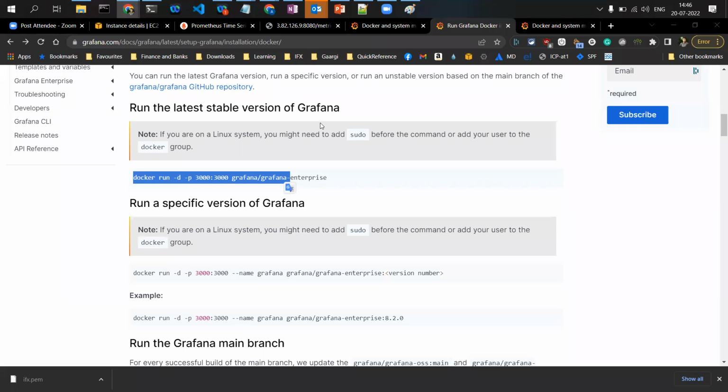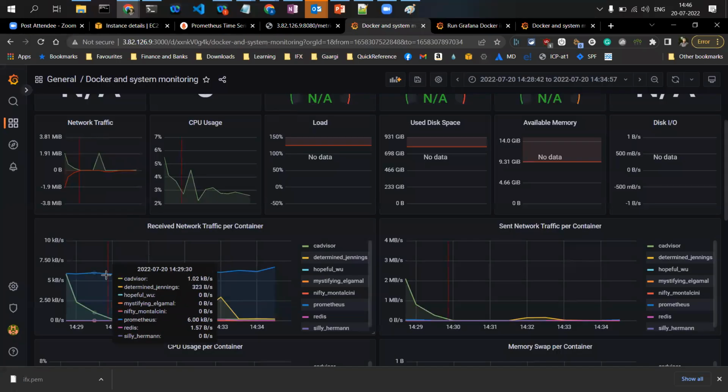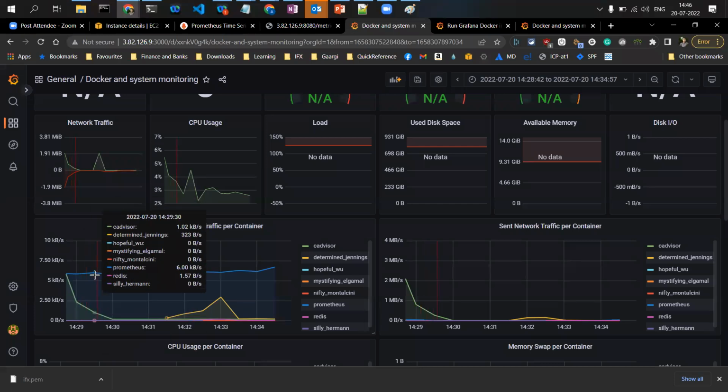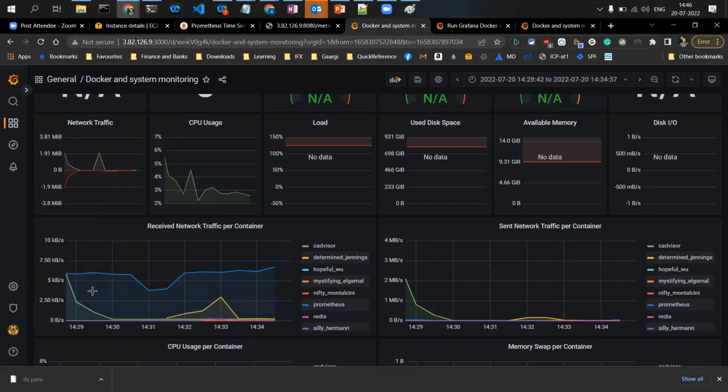Is the data showing per container or is it showing consolidated data? It is per container data. As you can see, there are different data points for different containers. Can we see containers and look at the data flow between them? This is not for data flow. You need traceability, and for that, traces. This dashboard is only for resource utilization.